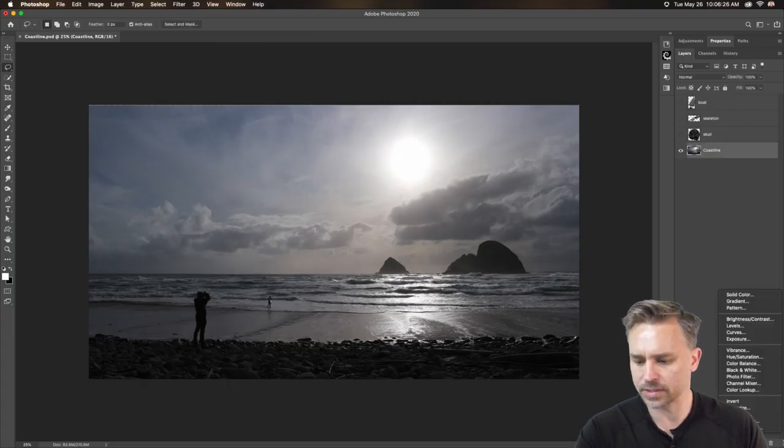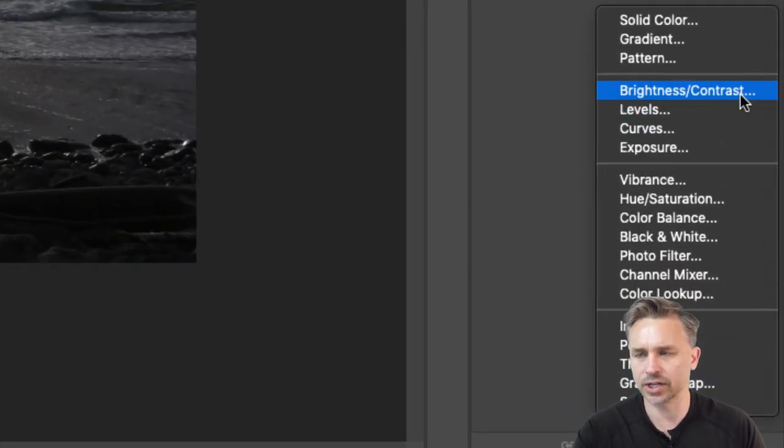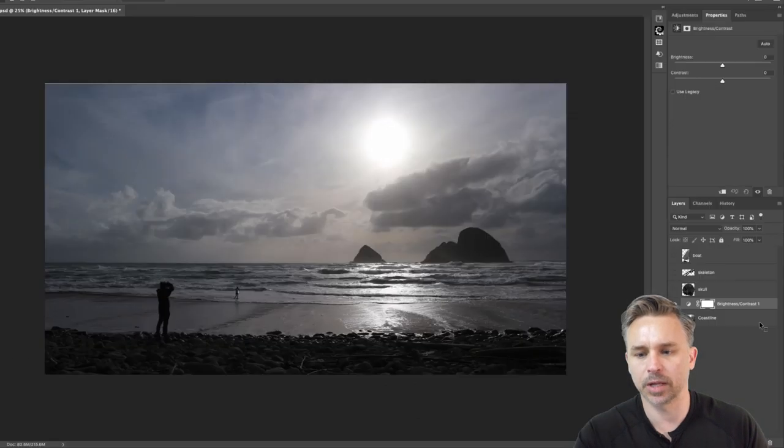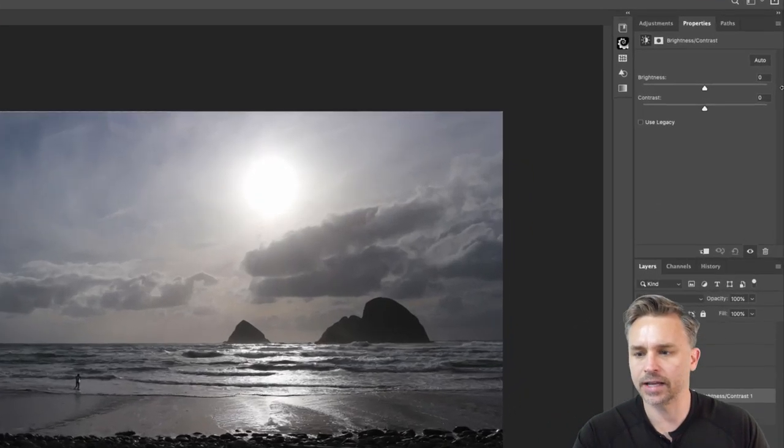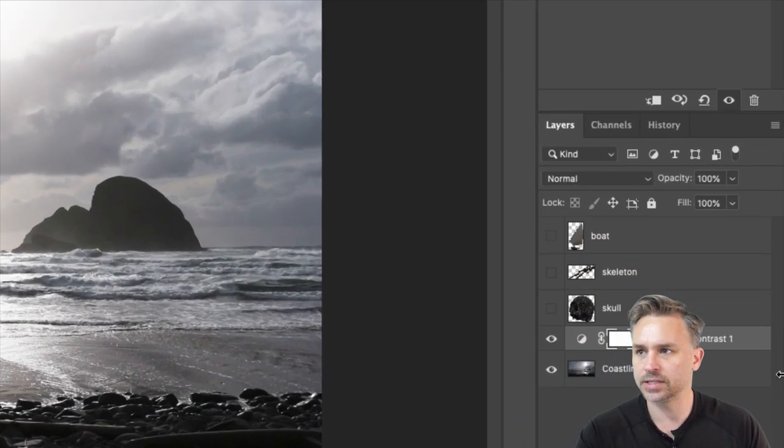Right down here, this is what we can do, we can go down here and use those same adjustment layers. So now if I apply brightness and contrast, I get sliders right over here in the properties panel. We can go ahead and crank that up. And the cool thing is, this is all based on layers. We can see them right over here.